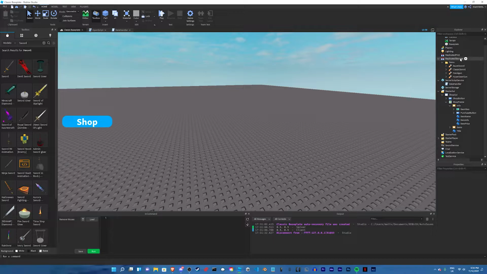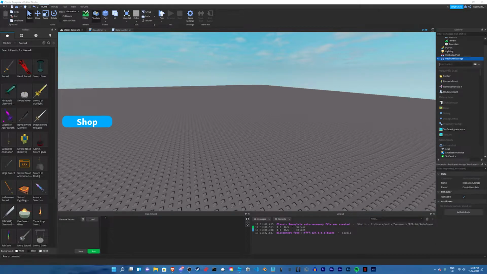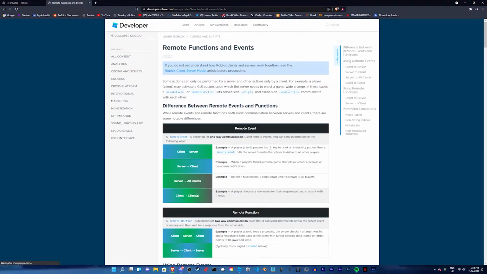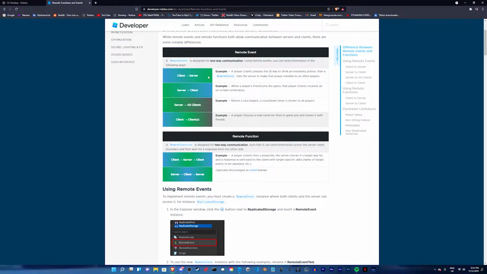So now in ReplicatedStorage, since we have all the essentials, we're gonna start coding the main code. So what we're gonna do is in ReplicatedStorage, we're gonna add a remote function. Now basically what a remote function is, let me pull something up. Alright, so as you can see, I have this forum post right here called remote functions and events. So this will talk about remote events and remote functions. So technically remote events are client to server, server to client, server to all clients, and client to clients.